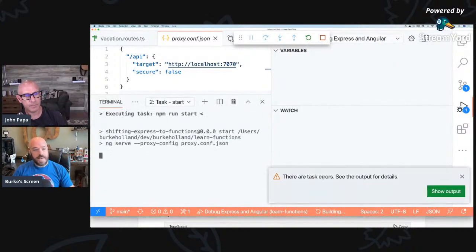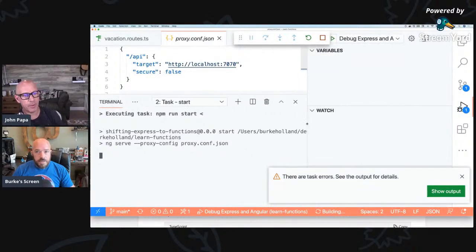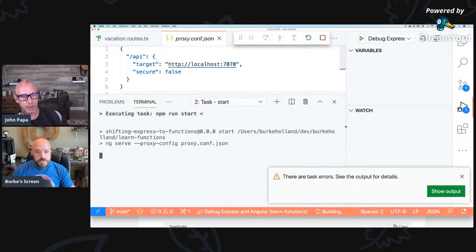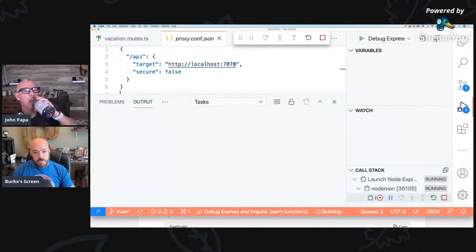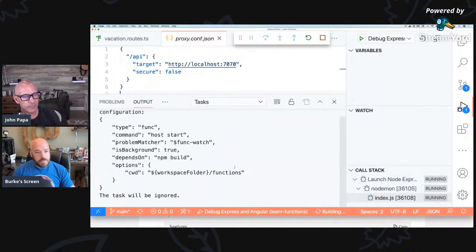Uh-oh. I got task errors, John. Yeah, and you may see this. This occasionally shows up. As long as it's building, don't worry yet. But you can go ahead and click on Show Output if you're curious. And I think it says here the task will be ignored. That is an error message that occasionally appears. I'm not exactly sure what's happening there. It might be because we don't have a functions app yet, but there's actually a function debugging configuration in our project. So maybe flip back to the terminal now.